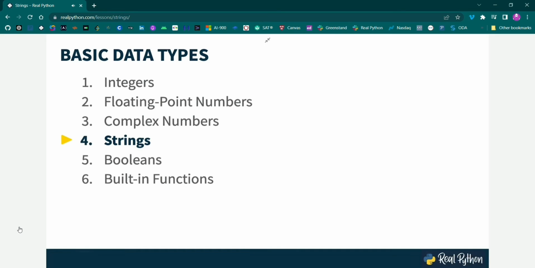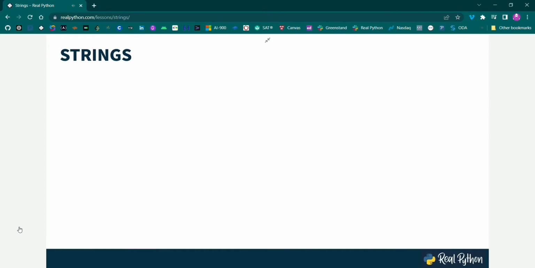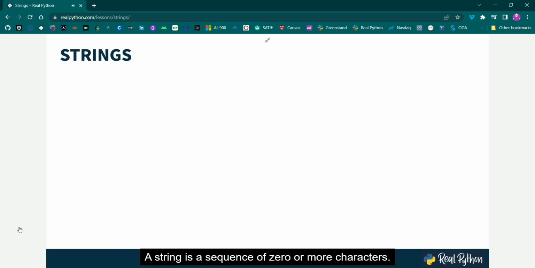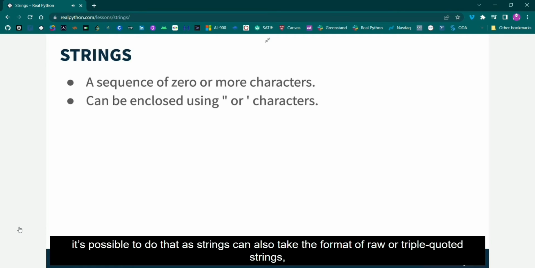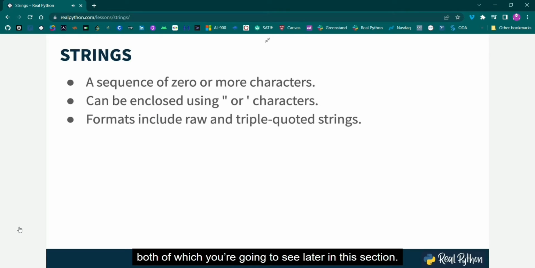Strings. So, what is a string? A string is a sequence of 0 or more characters. Strings can be enclosed in double quote or single quote characters, and if you need to include either of those in a string, it's possible to do that. Strings can also take the format of raw or triple quoted strings, both of which you're going to see later in this section.